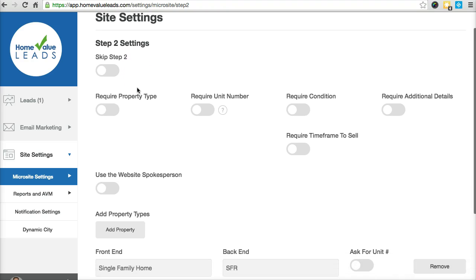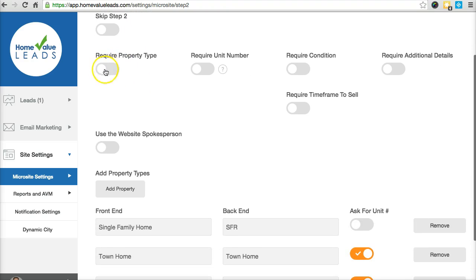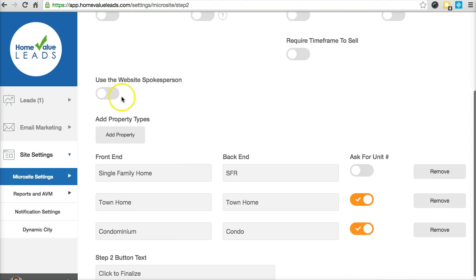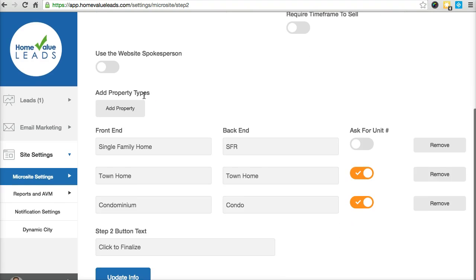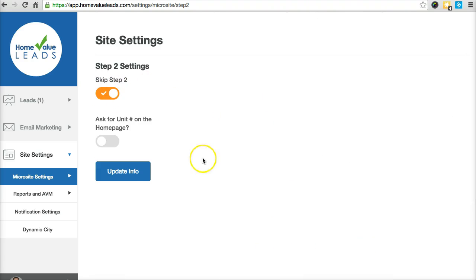But just to show you what's available in there, it is an additional step where it will ask what property type. If it has a unit number, it'll ask for a condition, it'll ask for additional details of the home, it'll ask for their time frame to sell, and we also have the website spokesperson, which you haven't seen just yet. It allows you to add additional property types, so single family residence, townhomes, or condos. If you have other property types in your area, you can certainly add those. But like I said, we recommend that you leave this page off. If you do deal with a lot of condos, you can ask for the unit number on the home page. We do not have that set by default.